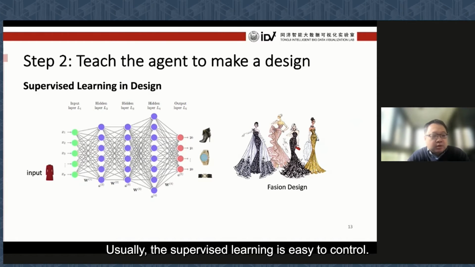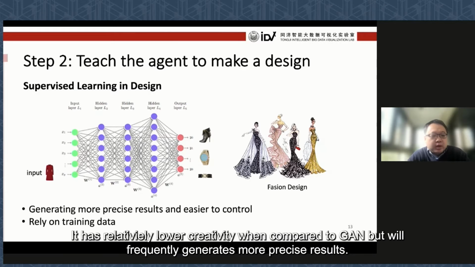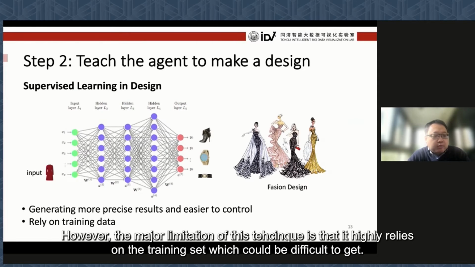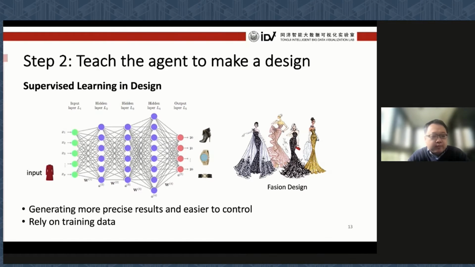Usually, the supervised learning is easy to control. It has relatively lower creativity compared to that of GAN, but will frequently generate more precise results. However, the major limitation of this technique is that it highly relies on the training set, which could be difficult to get.